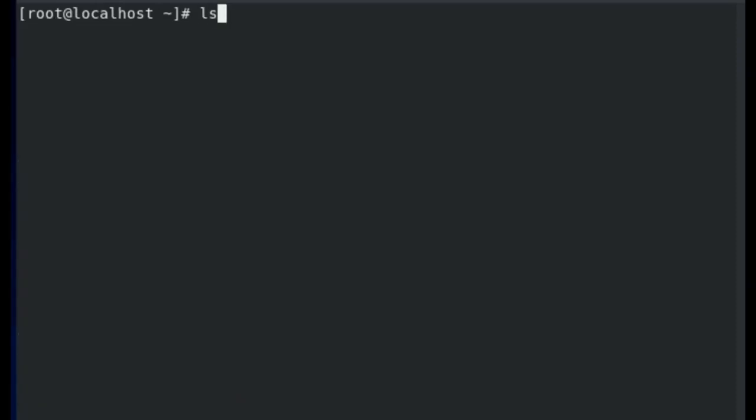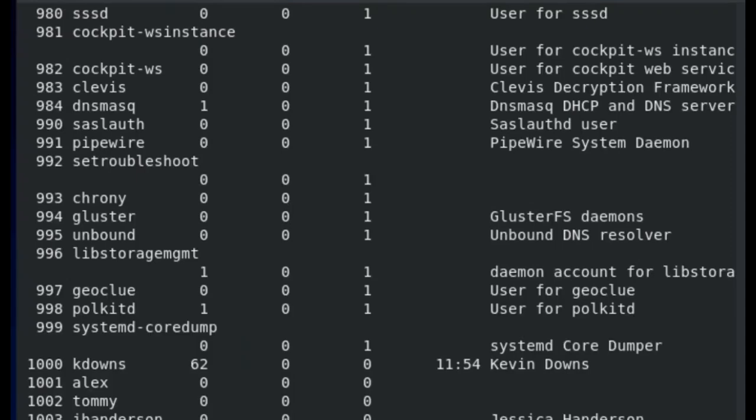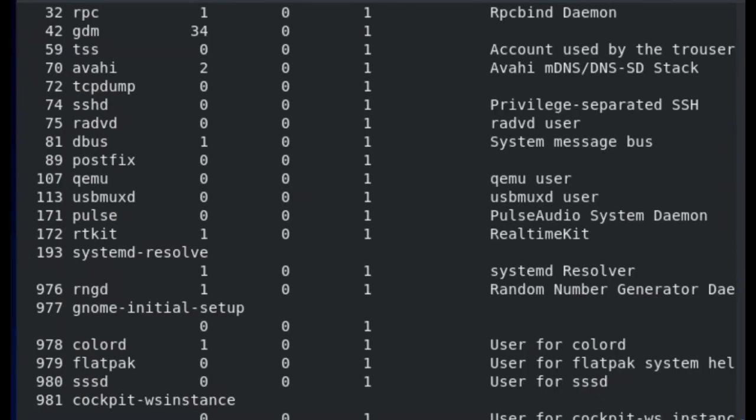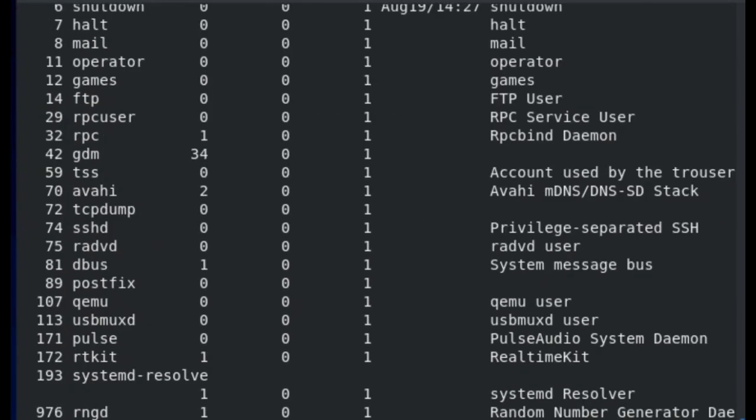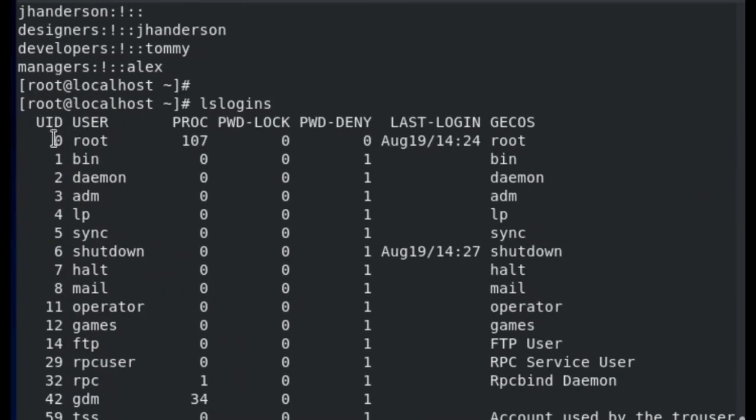So do logins. And wow, gives us a lot of info about logins for people, all right? So we're going to scroll up a little bit and actually see what each column here means. So we see we have the user ID, the username, proc, pwd lock, pwd deny, last login date, and gecos, which is the full username, okay?